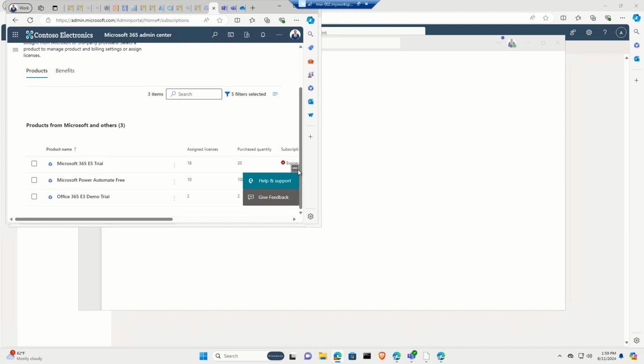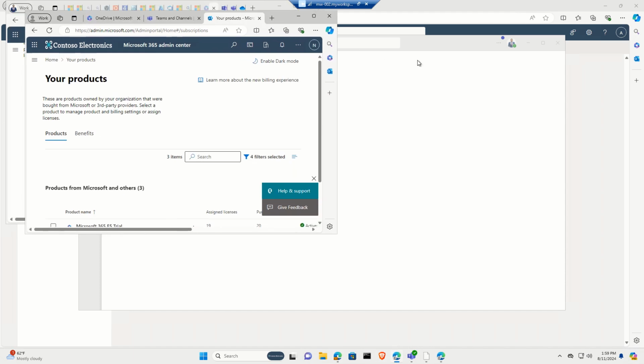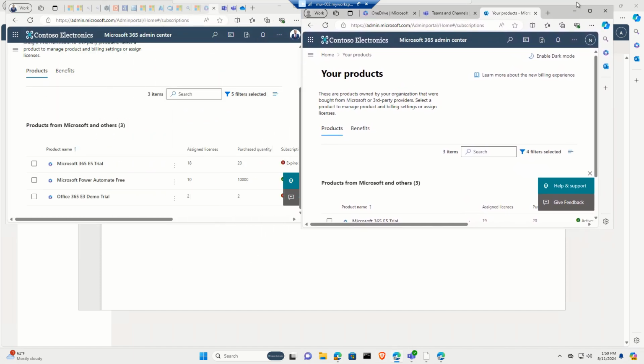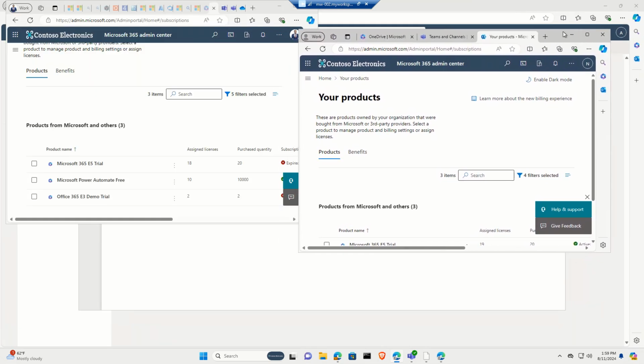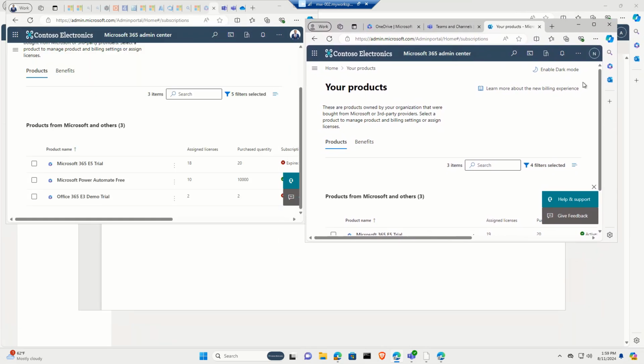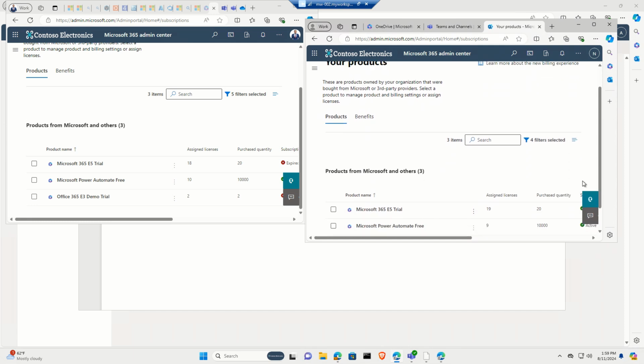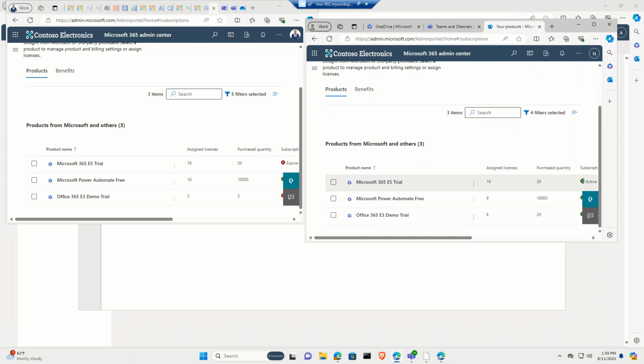So I'm going to minimize this help and support widget, and then I will bring up this one as well. All right, and then we move it side by side. Oops, sorry. I'm running on a VM. So all right, this is the same. You can see products from Microsoft and others. So this is one tenant and this is another tenant.